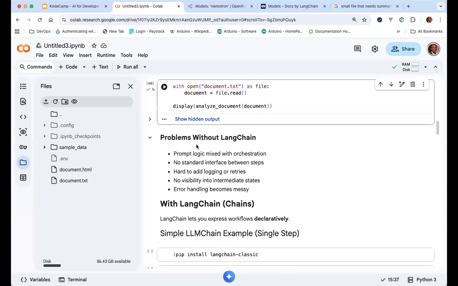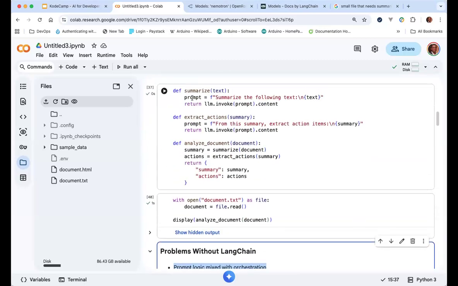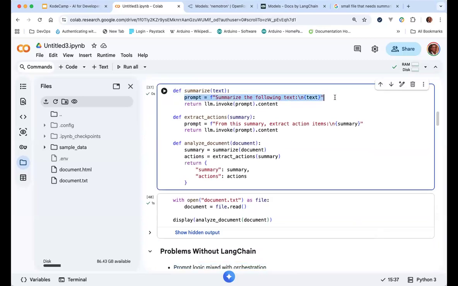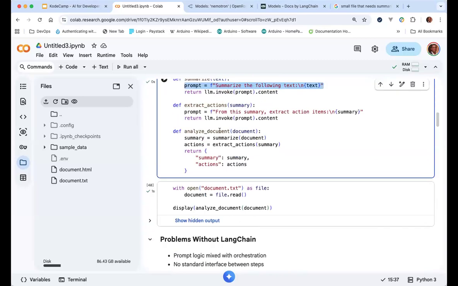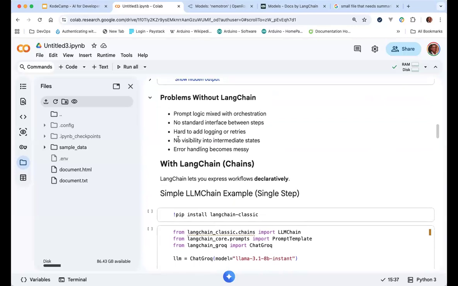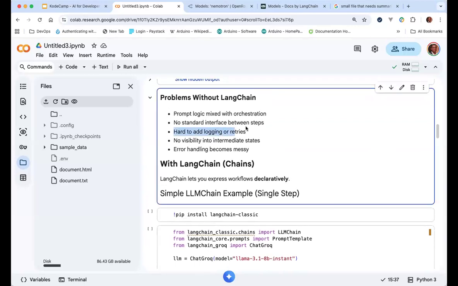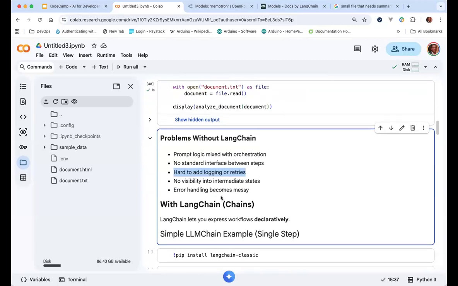So first of all, the problems without LangChain is we now have prompt mixed with orchestration. So this is orchestration, and we still have the prompt being thrown in here. We don't have a standard interface between the steps, right? I can do it anyhow I want. It's hard to add logging or retries. It's hard to do any other thing in between because basically I have to come and change this function, right?